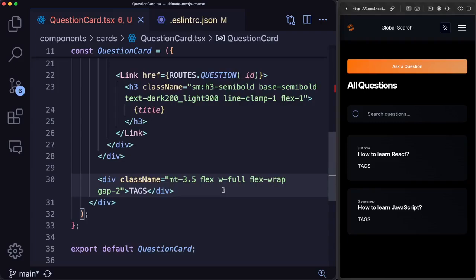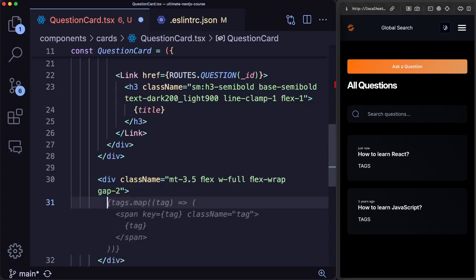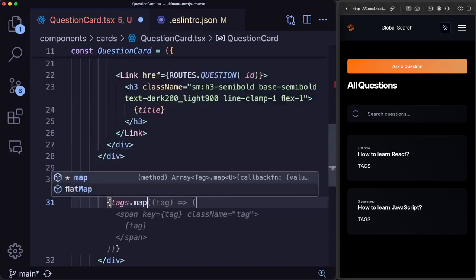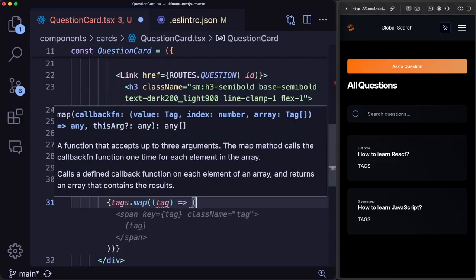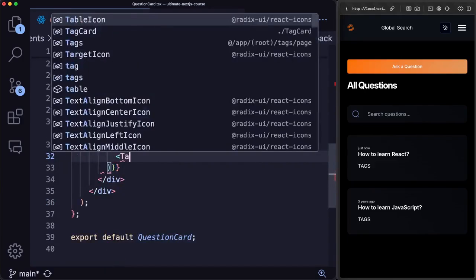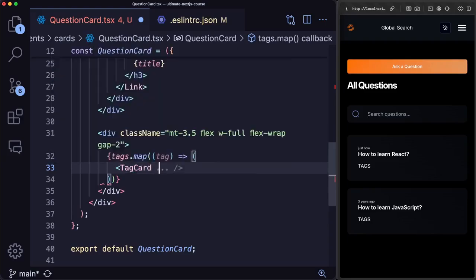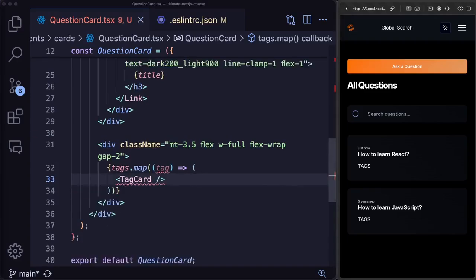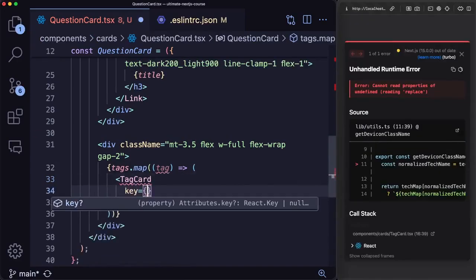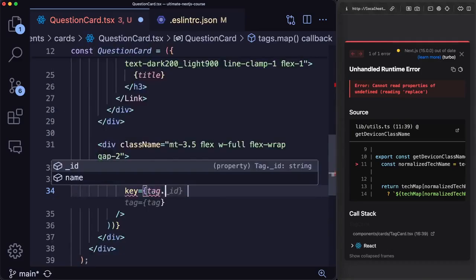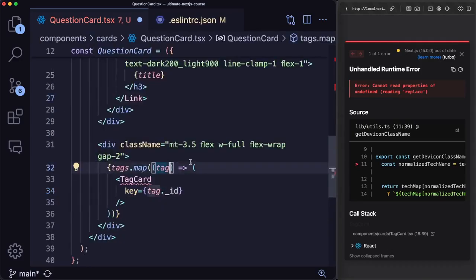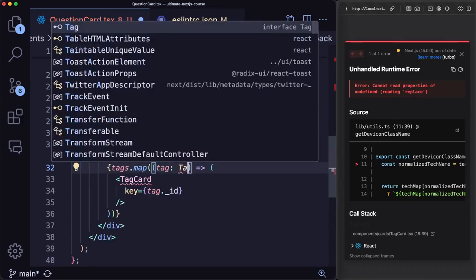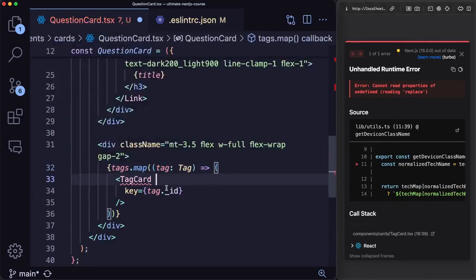Thankfully, if you remember, we have already built our reusable tag card. So let's simply go inside and say tags.map, and for each specific tag, we can automatically return a tag card coming from /tag card. To it, we can pass a couple of different things. The first one being the key, since we're mapping over it, equal to tag._id. And now that we have our global type for the tag, we can actually just use it here. It'll automatically know exactly which properties each tag has.